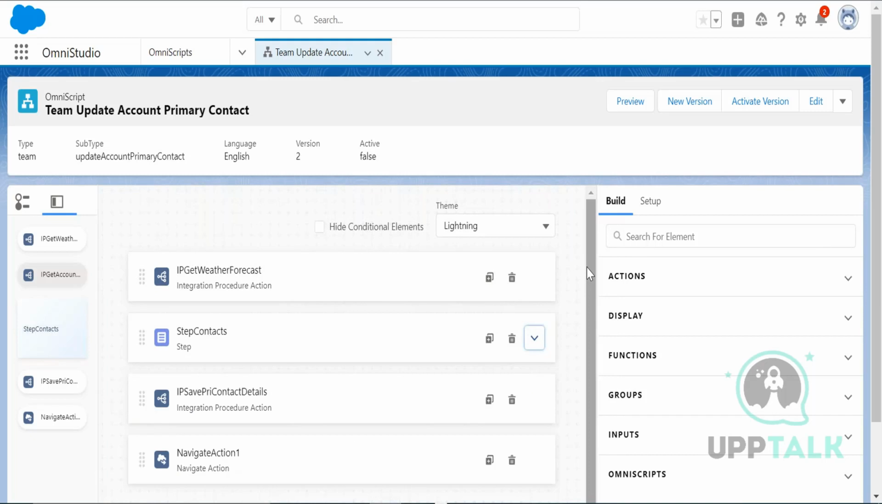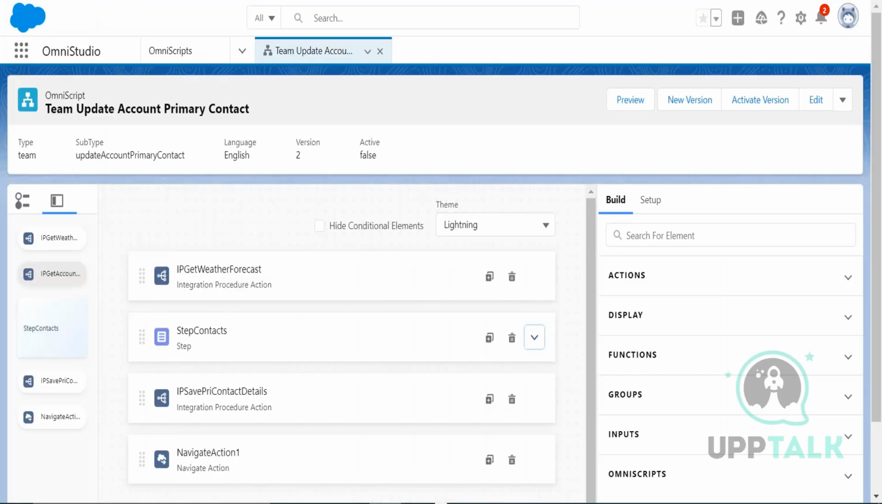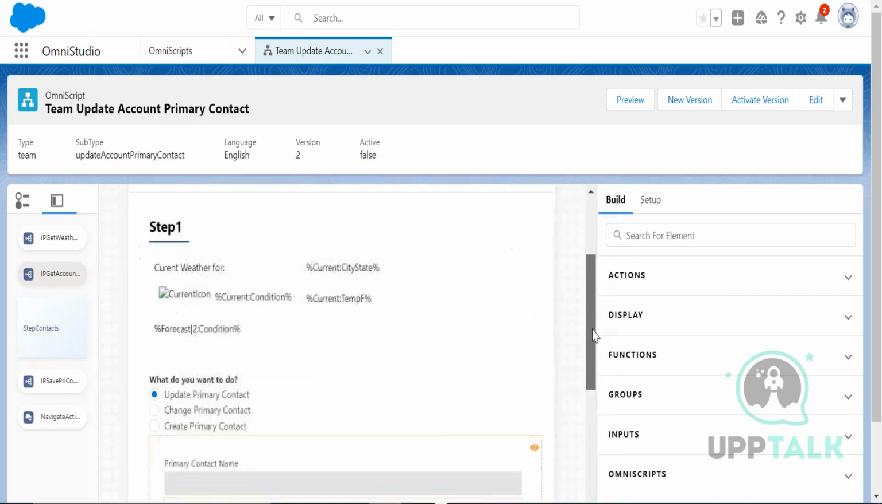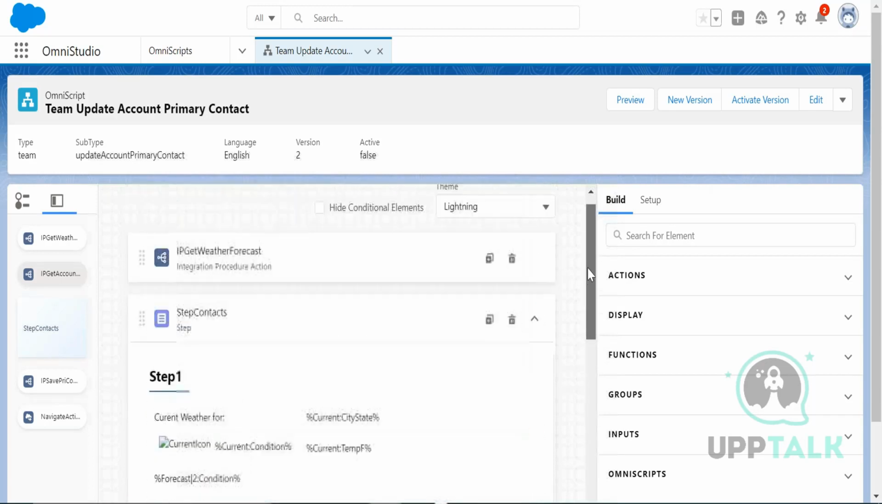So what is the use of set value? What we discussed yesterday? Using the set value element, we can assign any static value or dynamic data into any JSON, OmniScript. So let's use the set value element. Here, where should I drag and drop the set value element? We need to handle the errors. To handle the errors, what function or formula are we going to write?